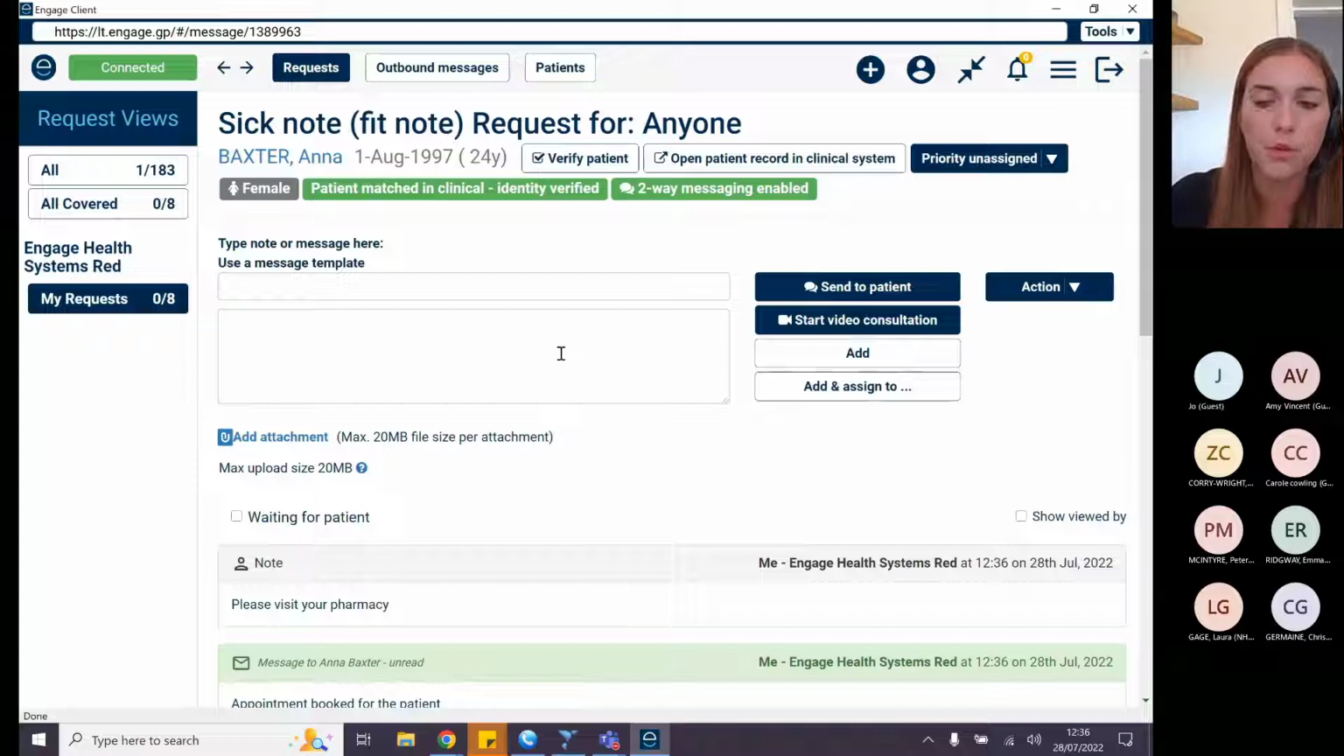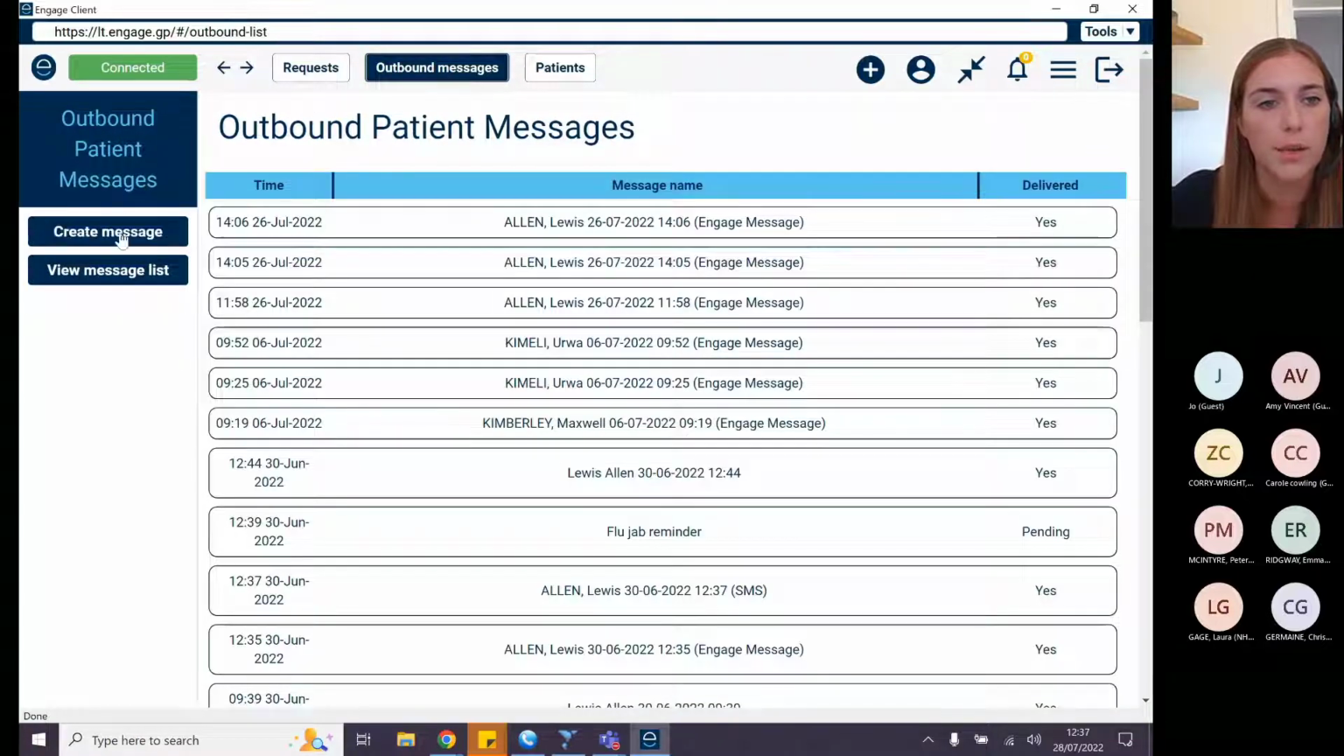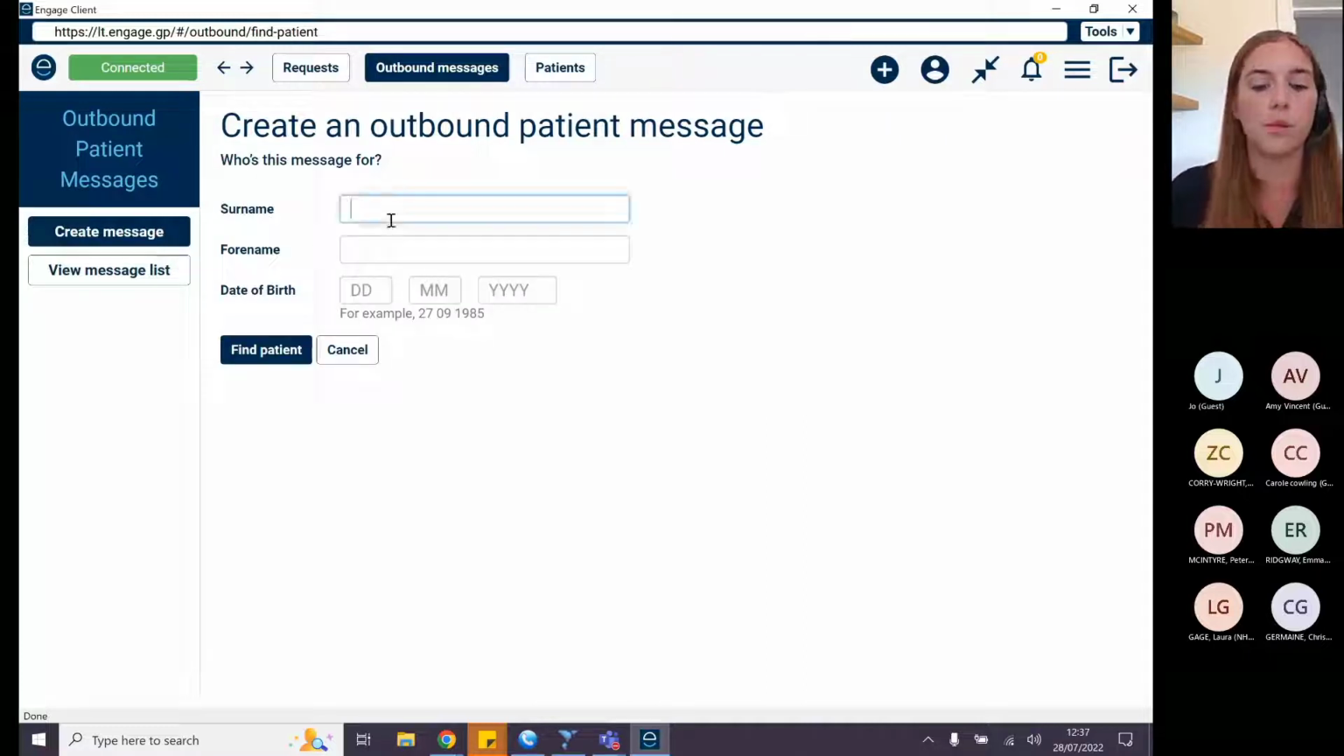patient. But you can also use this on the outbound patient messaging feature as well. So when you go to outbound messages at the top, go to create a message and find this patient. So obviously you can do this on an individual basis or to a bulk number of patients. I'm going to search for that patient.